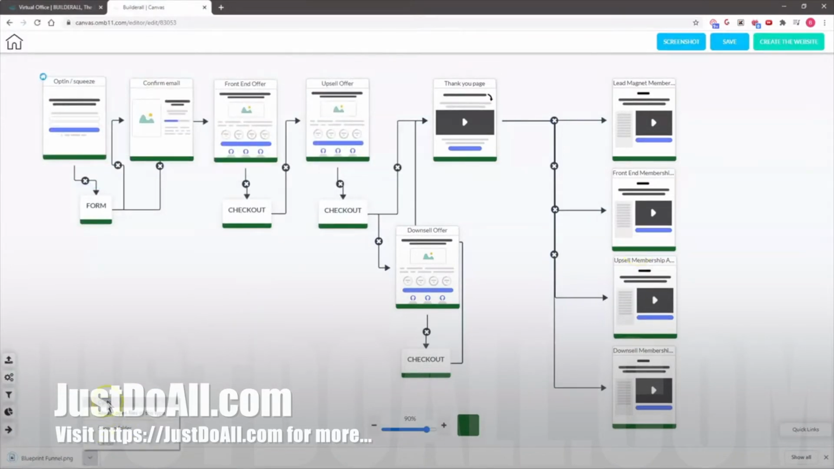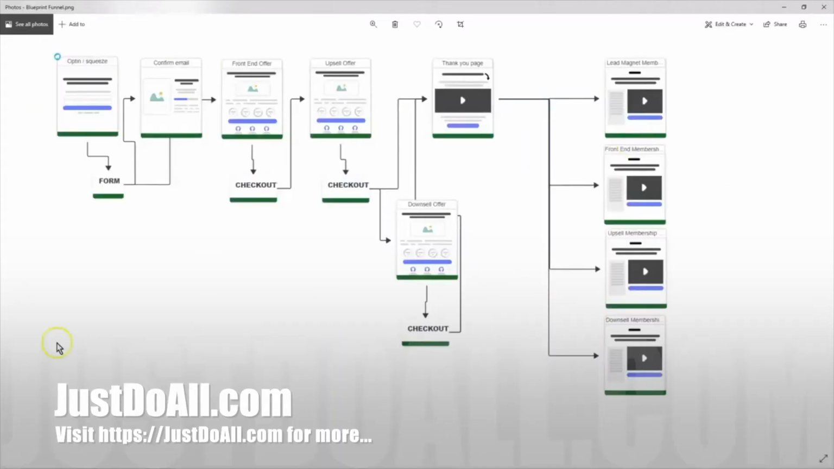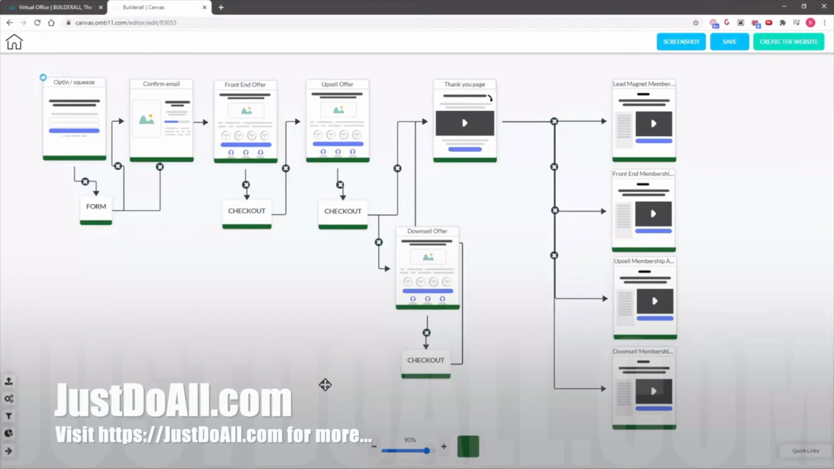And then if you pull this up here, you'll see that we have the blueprint to use as a guide when creating our pages. So now that we have the blueprint for our sales funnel, the next thing that we need to do is create the pages, and I will teach you how to do that in the next video. So until then, go build it with Builderall.